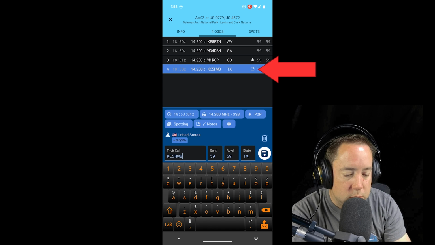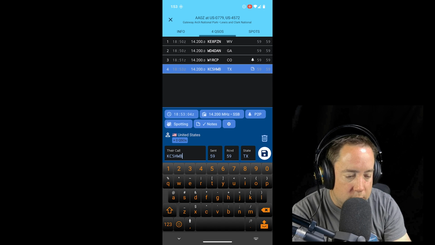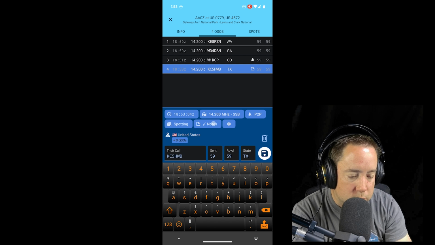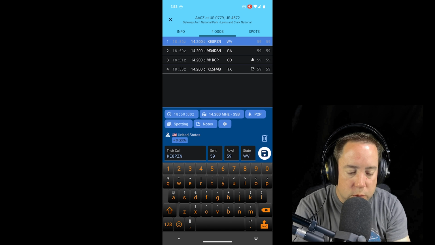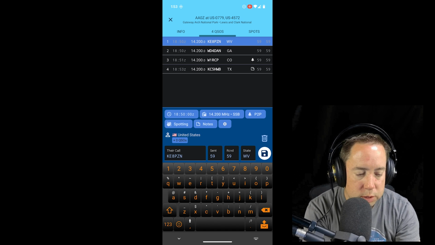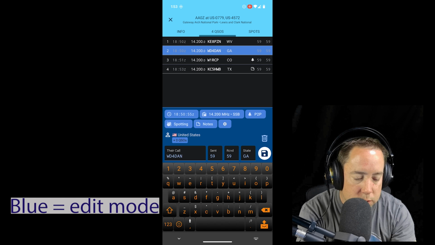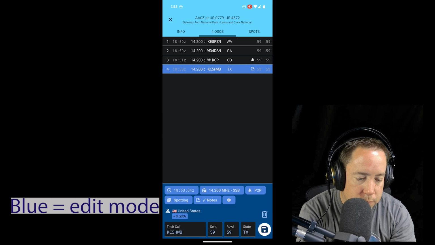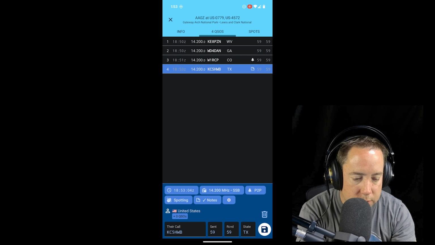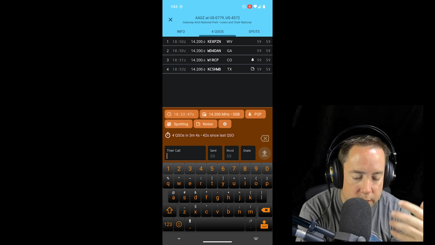So let's click on that guy again. And does it show the notes? Yes, it does show the notes. So if you edit a QSO, it turns it blue to show that you have selected a QSO. Now, how do I get out of this? Oh, I need to save it. Okay, now I'm back to the original screen.